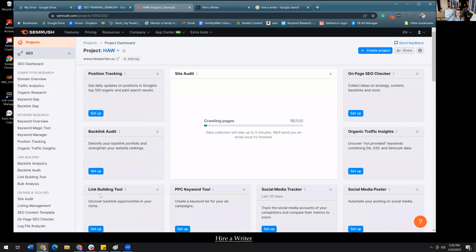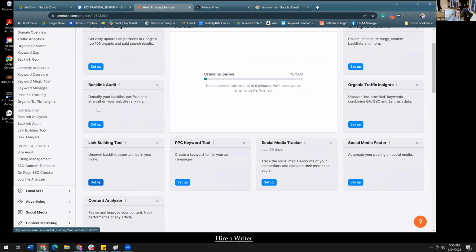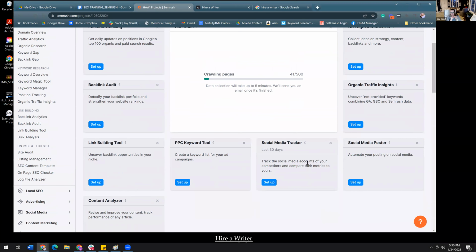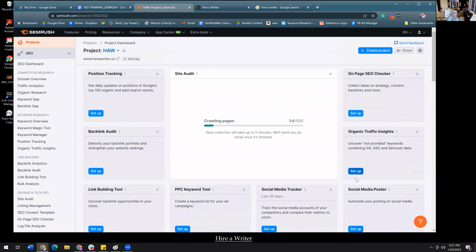All right. So backlink audit, link building tool is going to do. These two are that technical backlink stuff that we're not really going to look at too much. You can do PPC keywords. So this will auto populate: based on the keywords that your website is ranking for, here's the keywords we'd recommend for paid search. Fine. You can link up your social media accounts. I don't know anybody who does that in Semrush, but you can, so go for it. You could automate your postings. I don't know why you would.